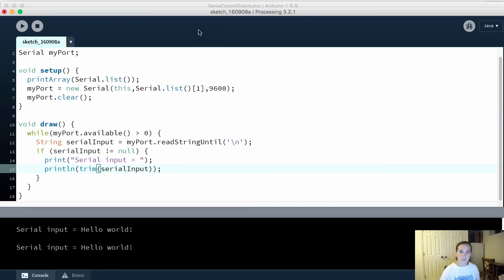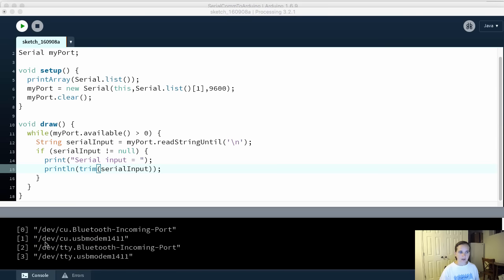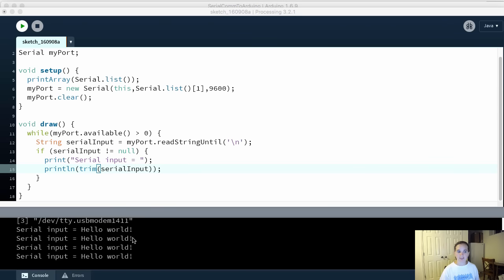So this is a string command that you can look up in Processing that's going to trim any extra white space characters before or after the string. So I can rerun this and I should still get those same hello world popping up, but you can see now I'm printing it on every line. I don't have additional new line characters and carriage returns in there.